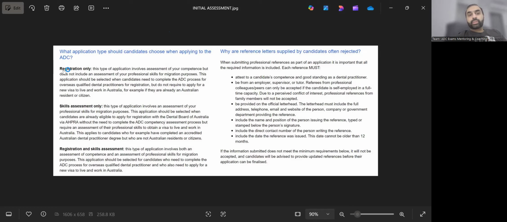Now, the first option is registration only. This type of application involves assessment of your competence but does not include an assessment of your professional skills for migration purposes. This application should be selected when candidates need to complete the ADC process for overseas qualified dental practitioners for registration, but do not require a new visa to live and work in Australia. For example, if they're already an Australian resident or citizen, all right?